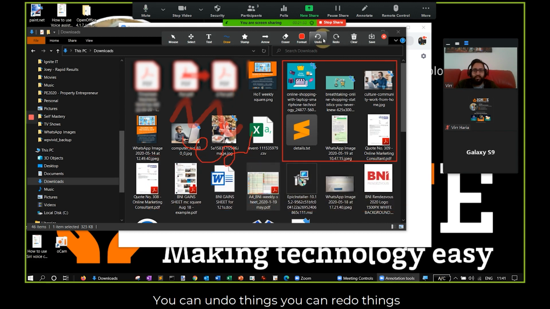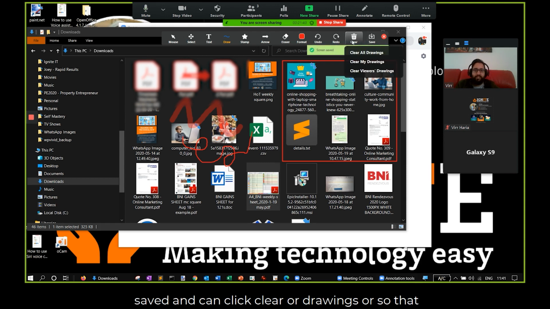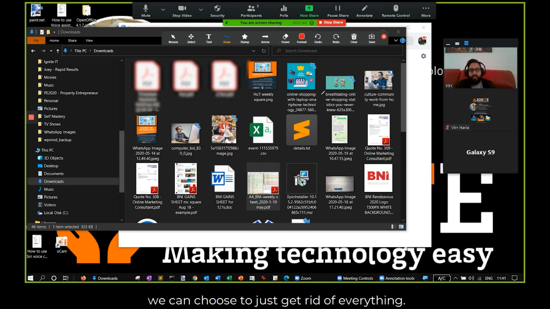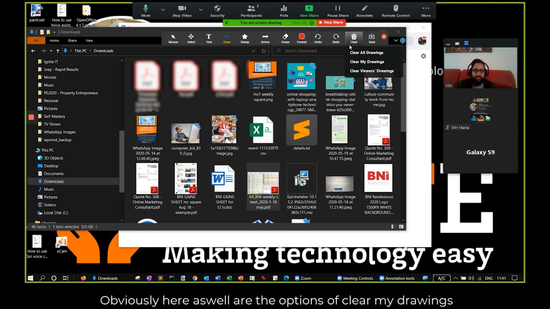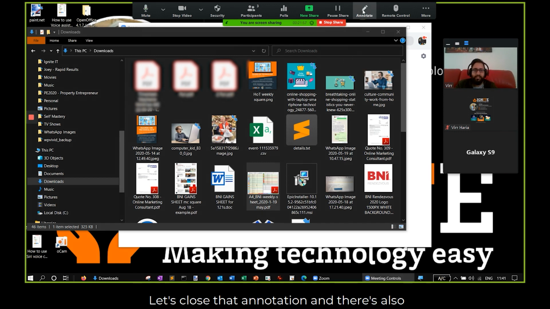You can undo things, you can redo things, and you can save them so that that's saved, and you can click clear all drawings, so that we can choose to just get rid of everything. Obviously here as well there was the option of clear my drawings or clear viewer drawings, so you can choose what you want to clear. Let's close that annotation. And there's also this option here where it says pause share.